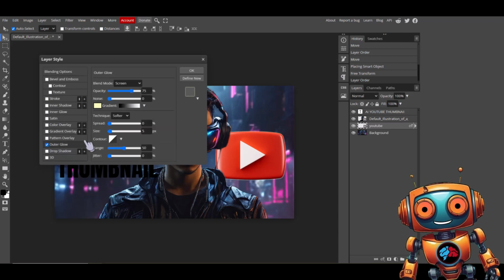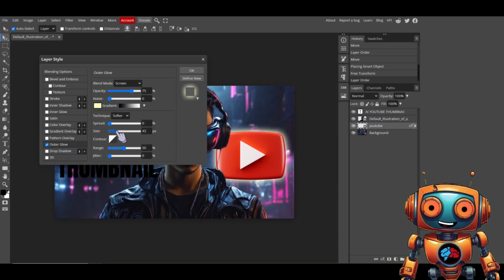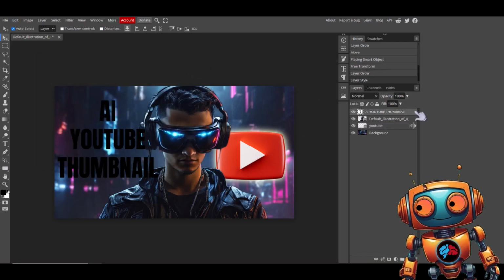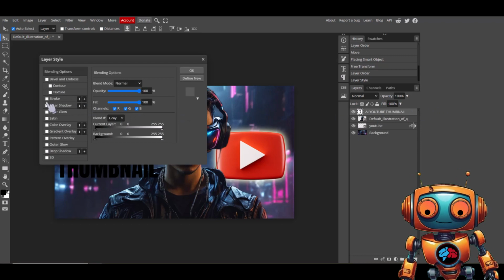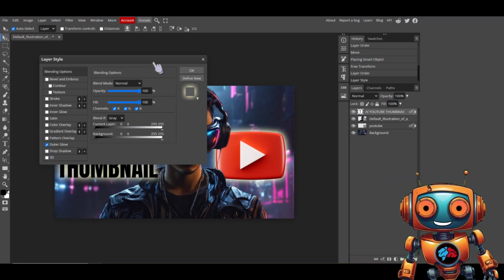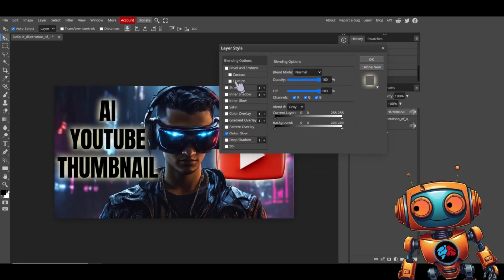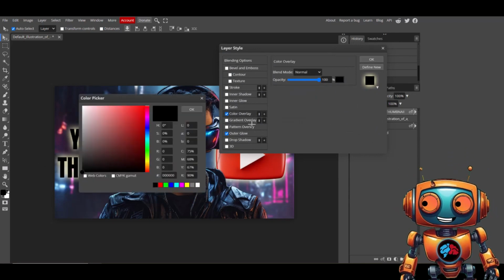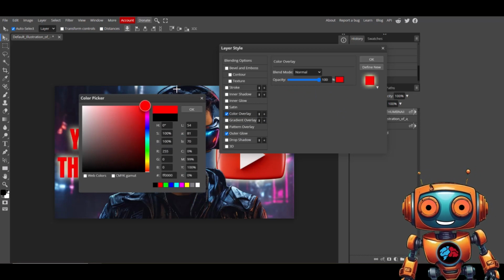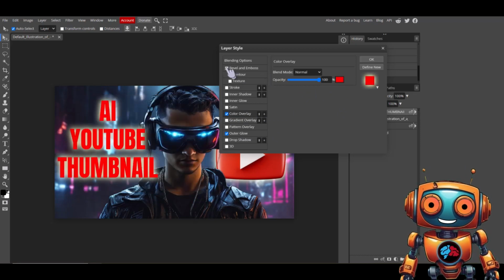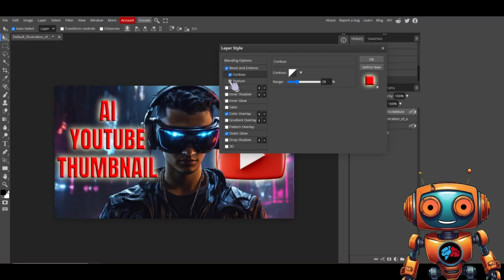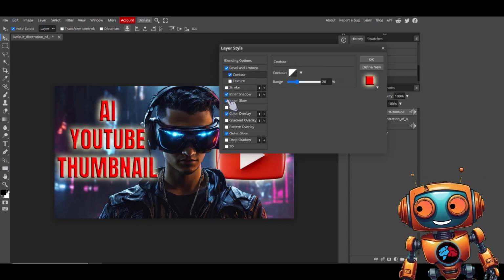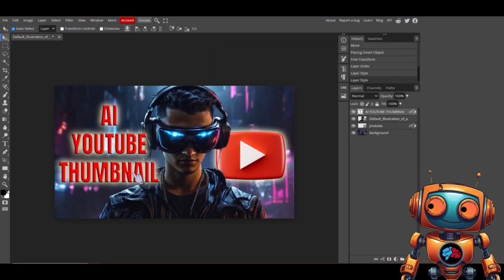What I'm doing is adding an outer glow and adjusting the outer glow settings to visually make the thumbnail pop more. Next, I do the same for the text layer. Double click on the text layer to bring up the text layer style properties. With the text layer, I add an outer glow and a color overlay to change the color of the text from black to red to match the red YouTube play button. I then add a bevel and emboss, contour, inner shadow and inner glow. When I'm satisfied with the settings, click OK.